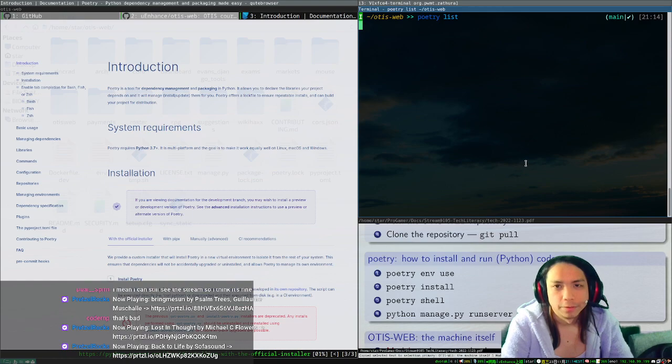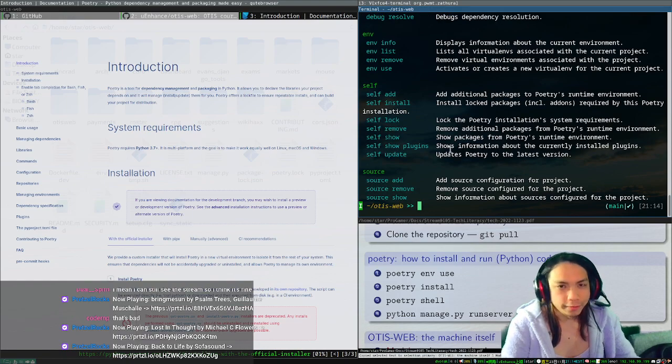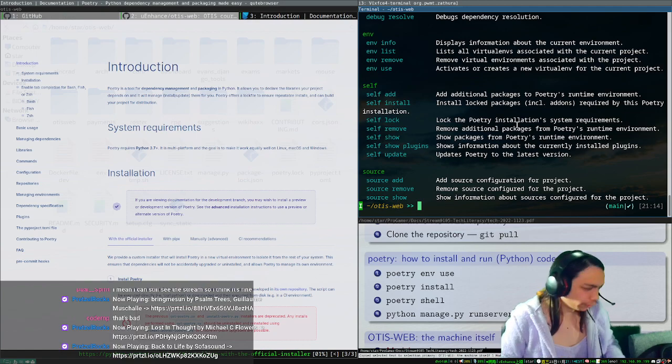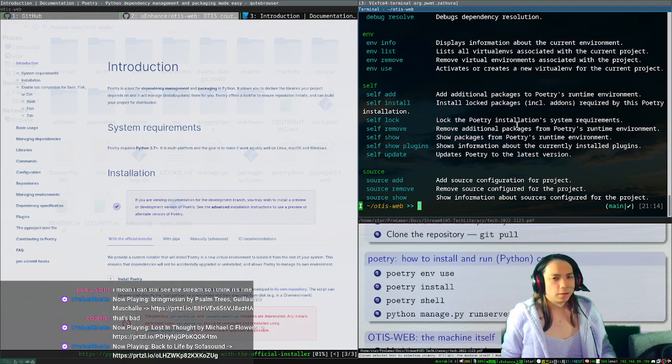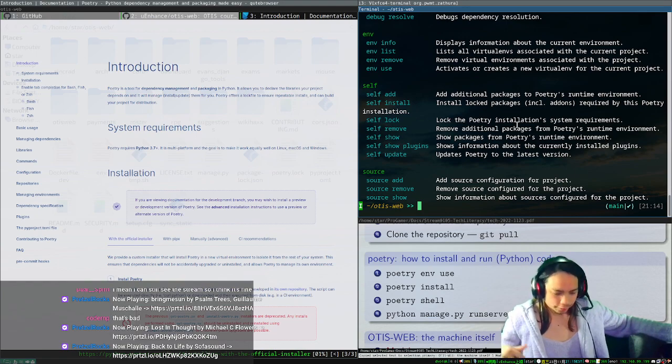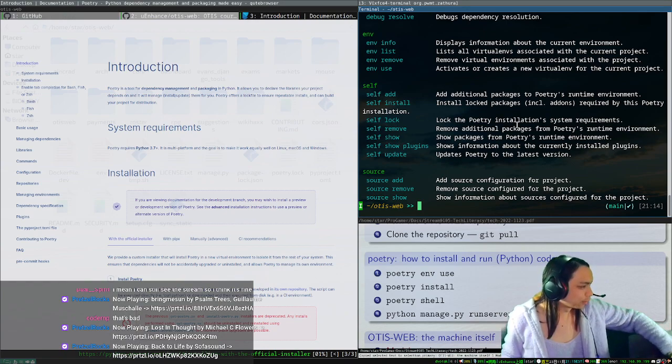So the first thing I'm going to do is create what's called a virtual environment for Otis Web. Imagine that you're working on five different Python projects. One requires Python 3.8, another requires 3.9 but needs a library at version 2.7, another needs the same library at version 3.1, and Python needs to be at least 3.10, blah blah blah. You get into a total mess extremely quickly.